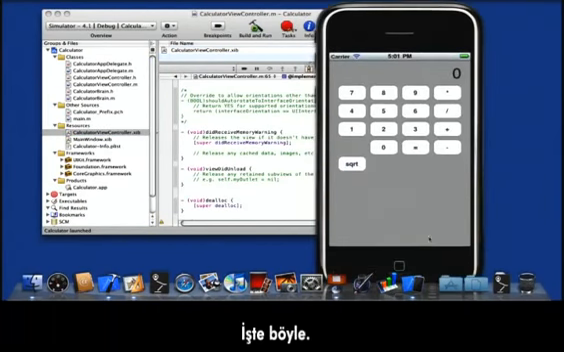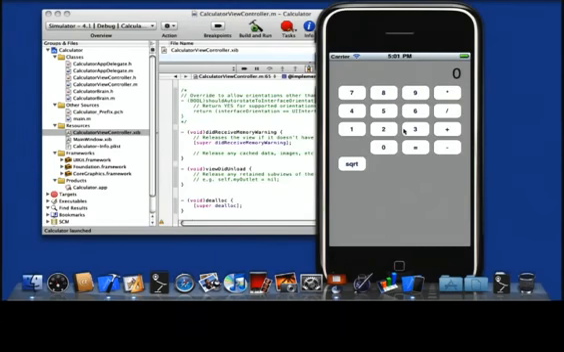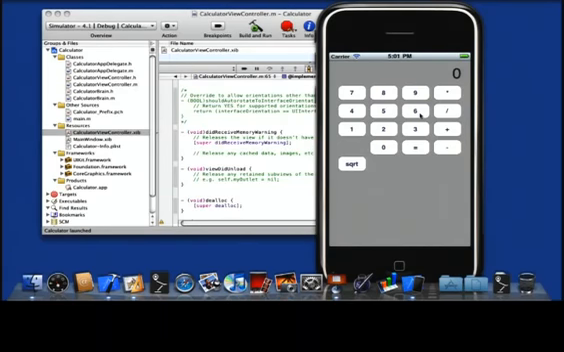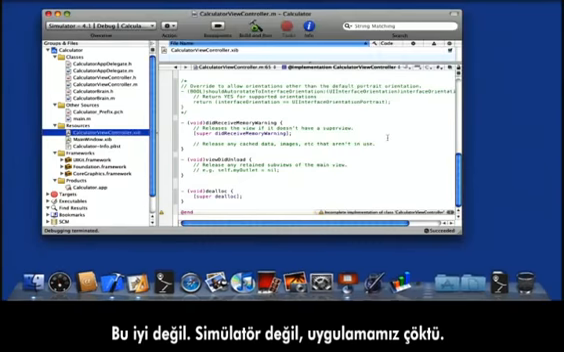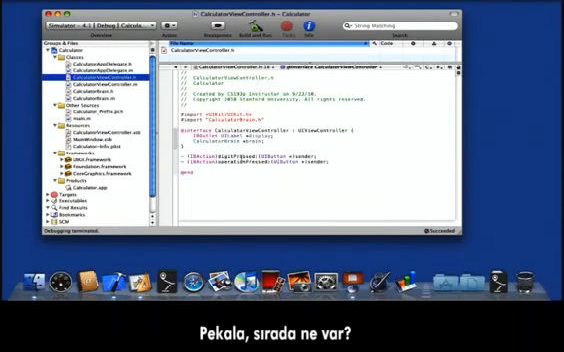And there it is. Now, what's going to happen if I click on one of these? Yeah, it's going to crash because we'll be sending digit pressed to an object that doesn't implement it. Okay, it's in its header file, but it has no implementation. So we'll try it. Click, crashed. Okay, our application crashed. So that's no good. So the simulator didn't crash, our application crashed. All right, so what next?